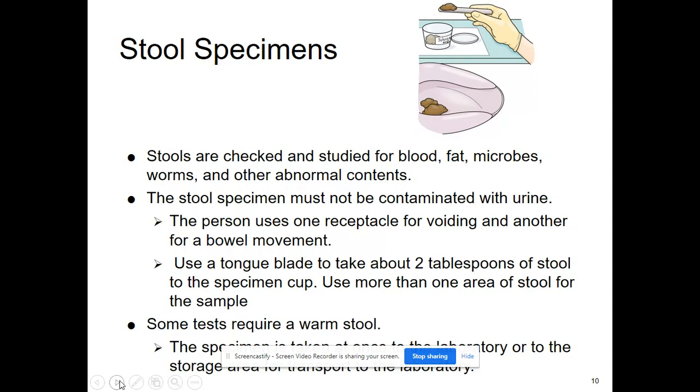Okay. So the person uses one receptacle for voiding and another one for the stool. So they sit on the toilet. We could put what we call specimen hats. They look like little top hats. So you could put one in the front half of the toilet to catch the urine and one in the back half to catch the stool. Okay. So when they go to the bathroom, if they're going to pee, the pee goes in the front one and the poop goes in the back one.